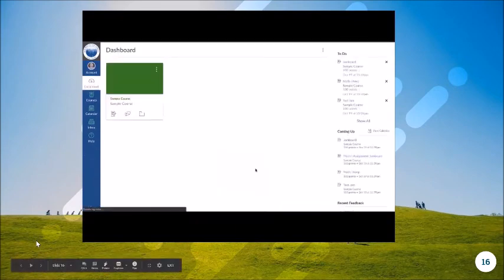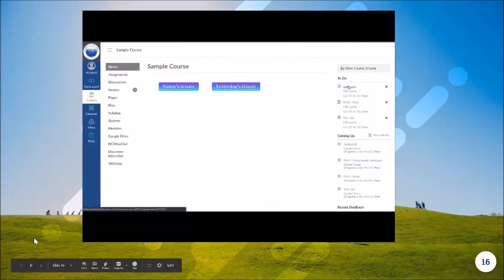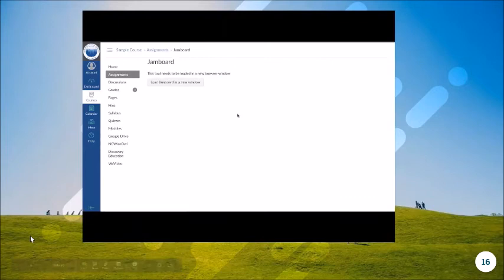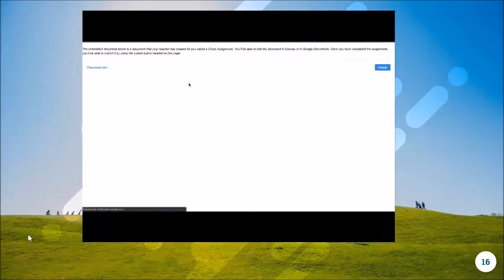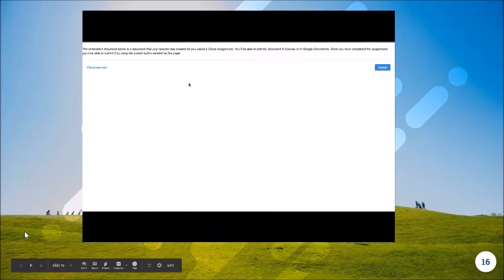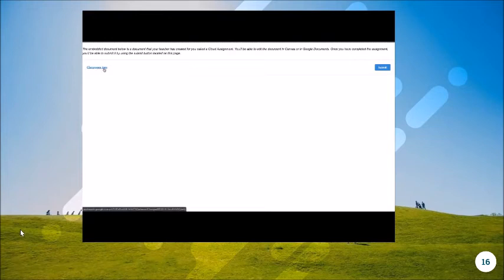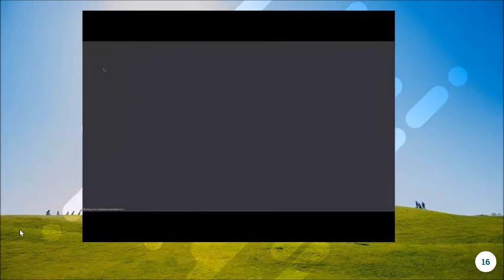So I'm logging in as a demo student. So I'm going into my course. I click on my to-do assignment, which was the Jamboard assignment. And now it's going to ask me to load the Jamboard in a new window. So when I click on that, it will almost load the jam, but it really doesn't. So in order to allow students to edit their jam, they're going to click on the hyperlink here.